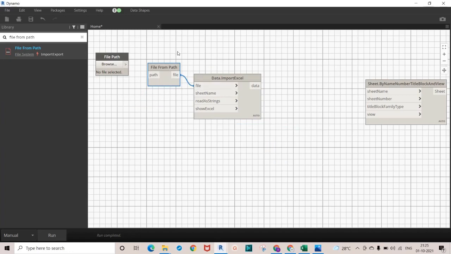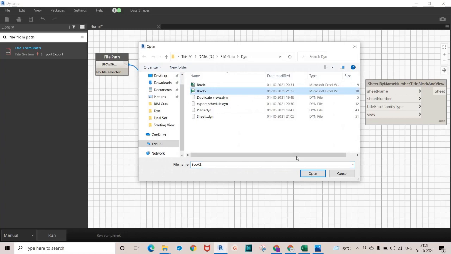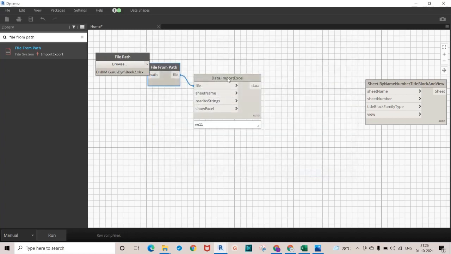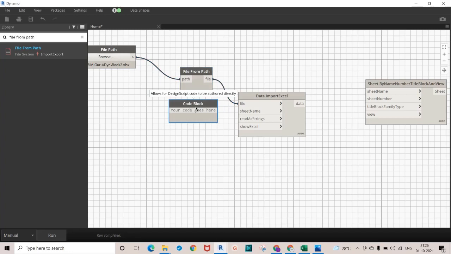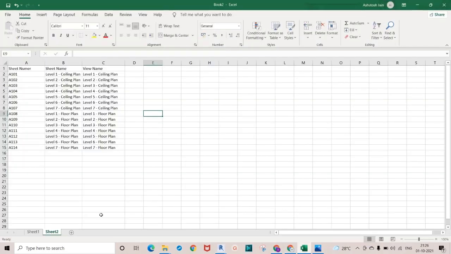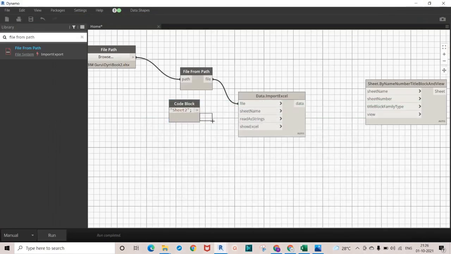Now I'll connect the path with this one, and I'll give the path to book 2 that we have already created. For the sheet name input, we have given sheet 2, as I did at the start. We can double cross-check if we have any issues. Yeah, that's sheet 2. Now I'll connect it with this one, and of course I want to read as string, so I'll set true.